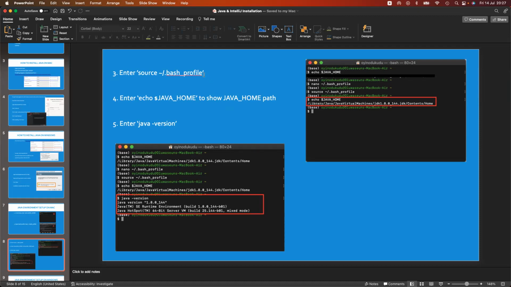But in order for you not to restart your laptop a couple of times to enforce the change you've made to your bash profile, you need to type this command into your terminal again: source bash profile. This is going to enforce the change that you've made, and you don't have to restart your laptop. Once you've done that, you can type echo Java home again, and this should show you the Java path that you've pasted in your bash profile.